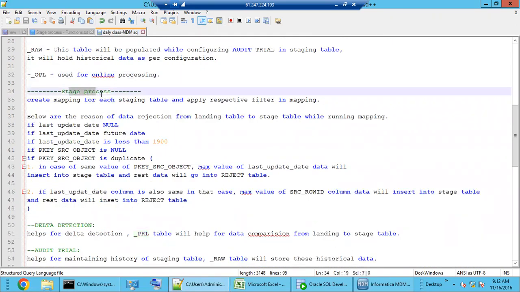Now let's come to the stage process. What is a stage process? Once we are loading data from the landing table to a stage table, that process is called the stage process. That means the mapping we create and the mapping job we execute is called the stage process. That part we already covered.